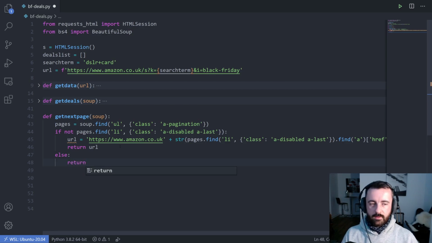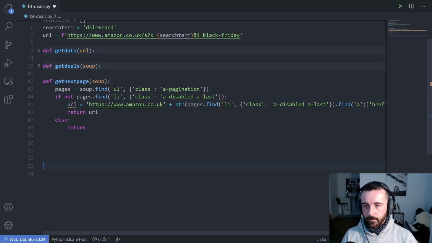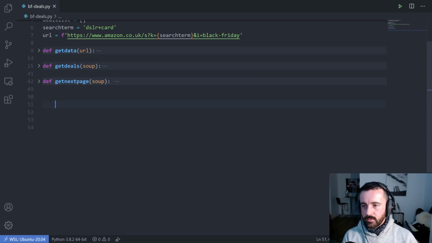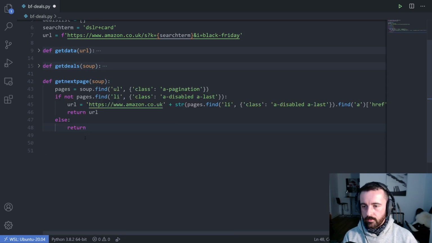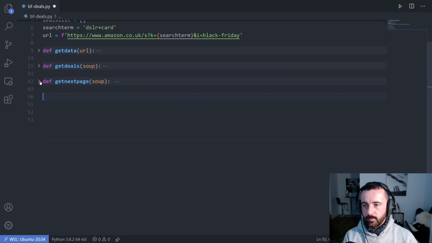So what we can do with this function is we're looking for the next page button. If we find it, we are going to return it. If we don't find it, we're returning nothing. And when I run my while loop, you'll see that working. So now we can actually think about starting to construct our actual code together.